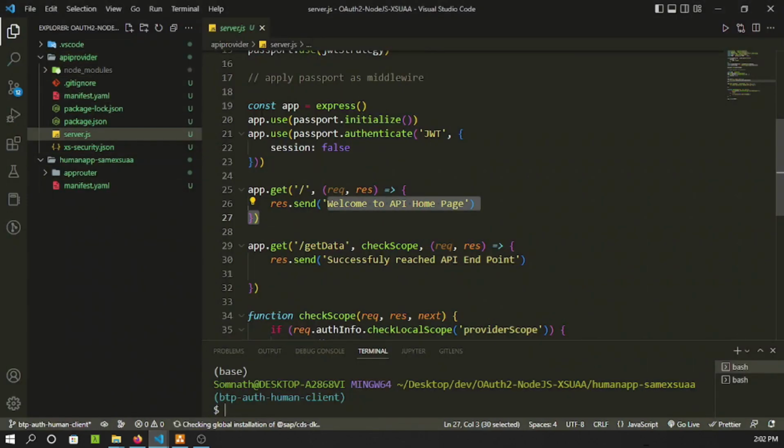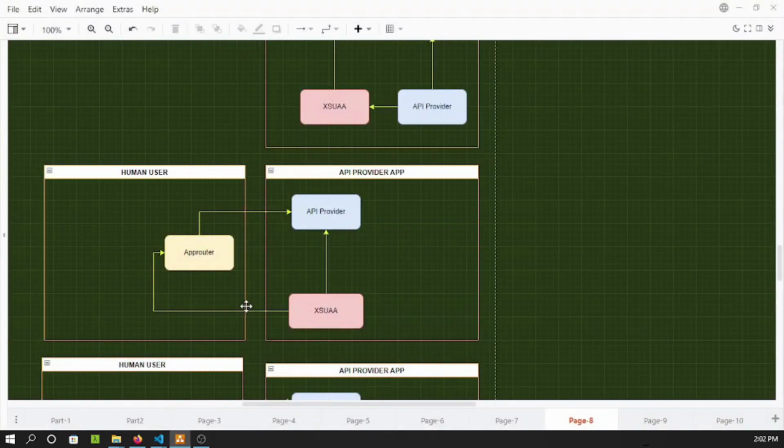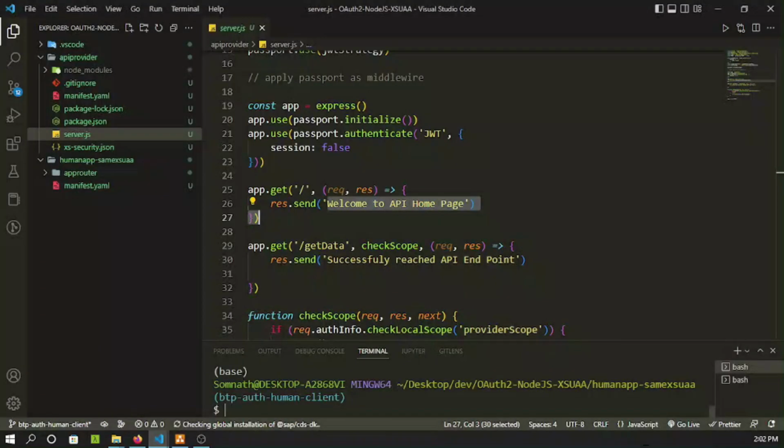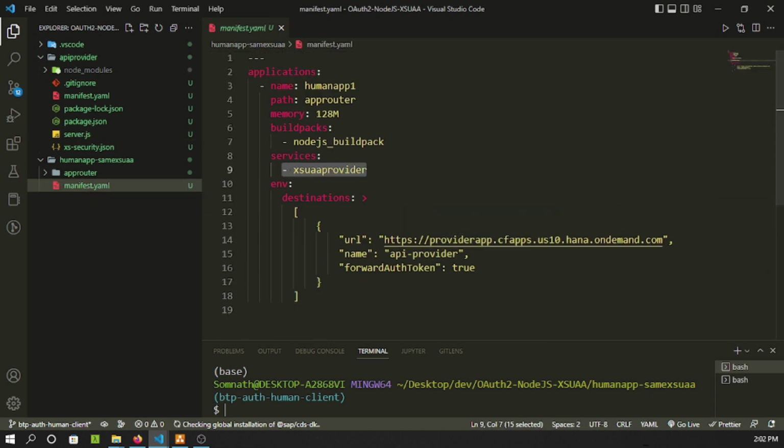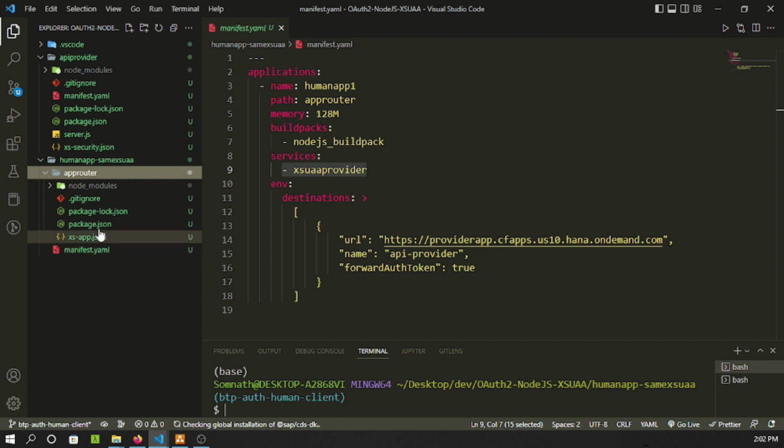All right. Now, as I said, this particular API I'm planning to access through a separate human user app, which will only have the app router, but it will attach the same XSUAA authentication service. So let's see how it is designed. This is my human app, named same-xsuaa as the project name. Within it you can find the app router. If you go to manifest.yml, you can see the same API XSUAA provider service is linked. If I go to the app router, it doesn't have much, only two things to follow.